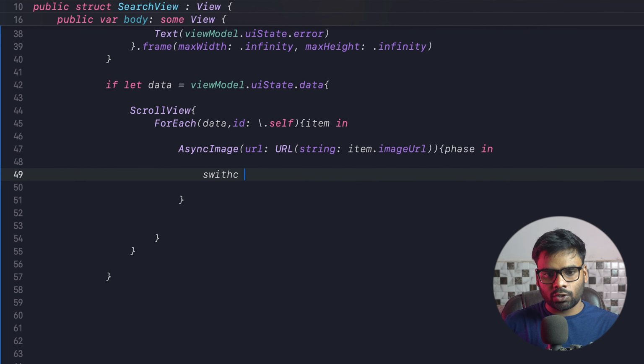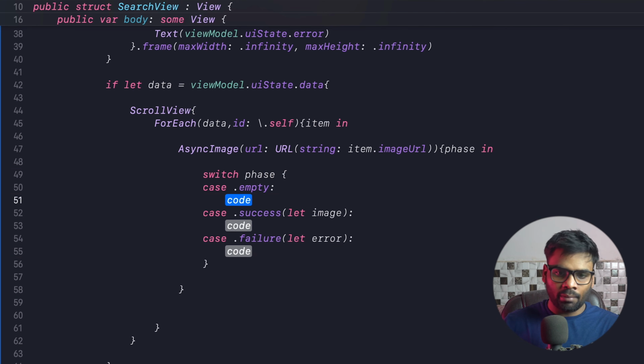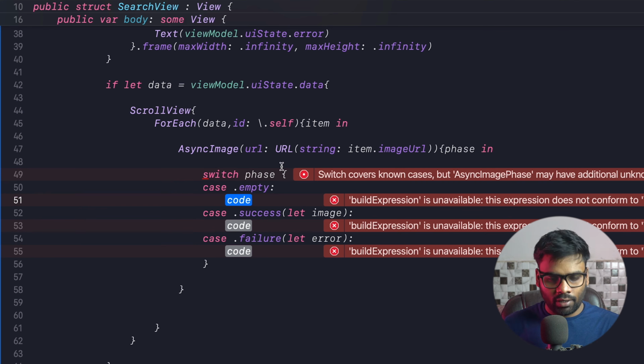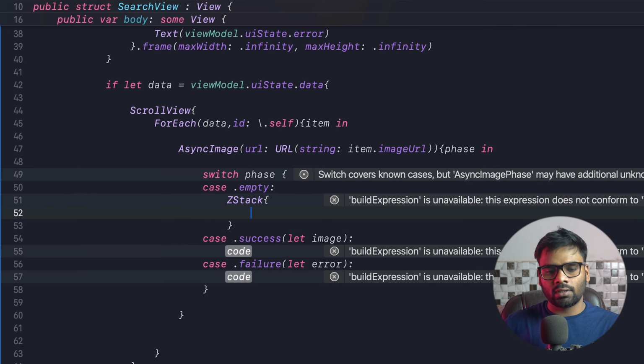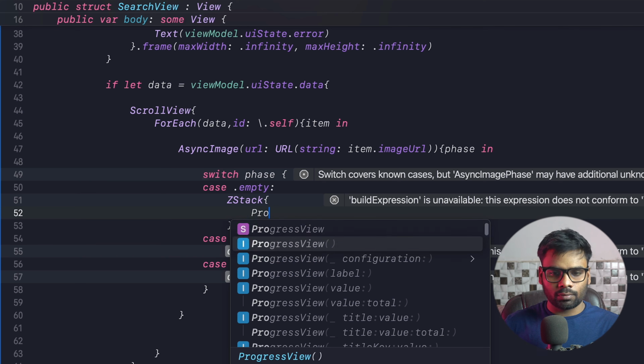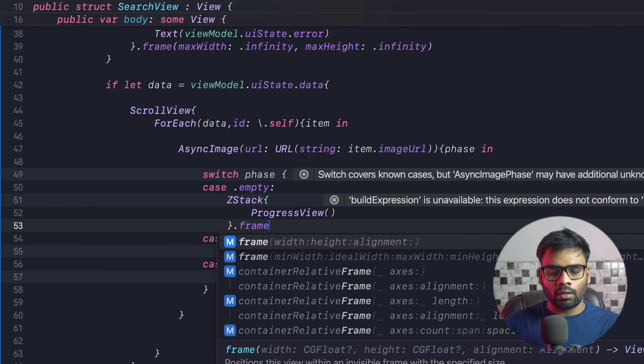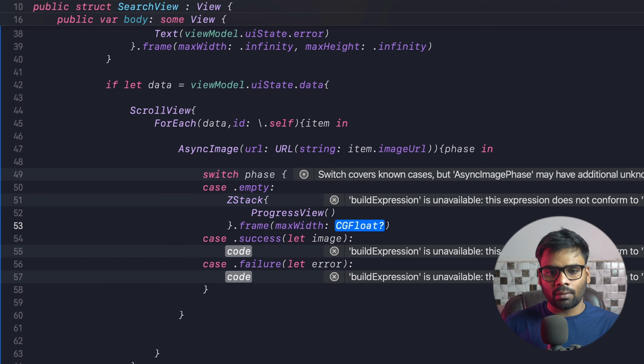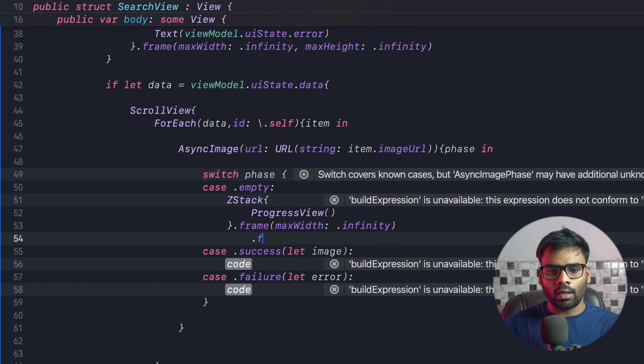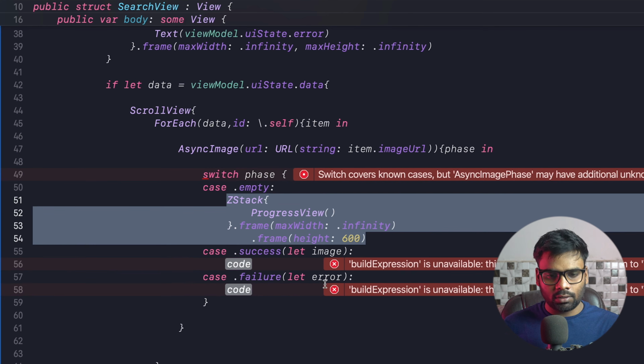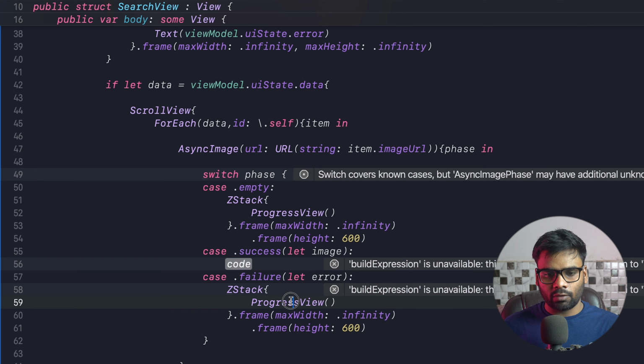In this we'll use switch phase. We have three cases: empty, success, and failure. So for the empty I'm gonna use here a ZStack, and in this ZStack just use ProgressView. And if you're talking about its frame, so its max width is infinity and its height is 600. Okay, for the failure I'm gonna simply copy this, paste in here, and instead of using ProgressView this time I'm gonna use a Text which says error loading image.